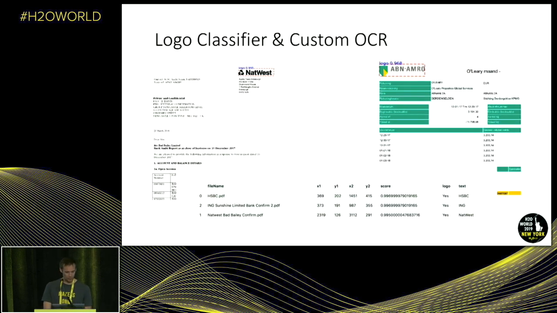So here's an example of our logo classifier. So this was up at the top. So one of the first things we run is a logo classifier. I've got a couple of them here. We have NatWest up in the top. So the logo classifier is usually pretty high, so 99.6% clears the logo.